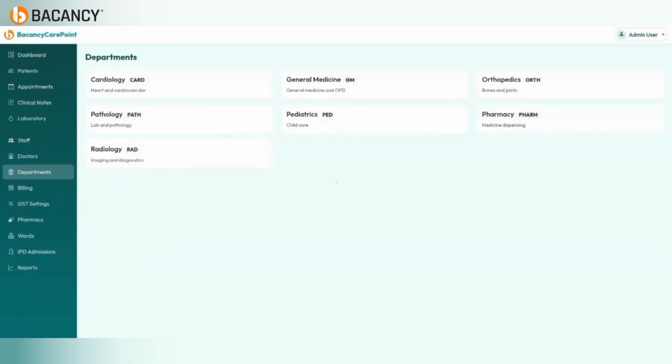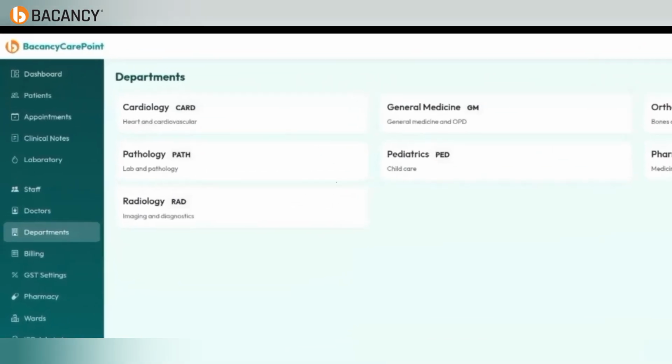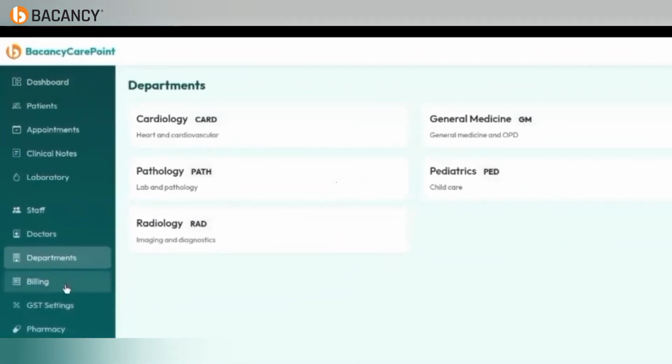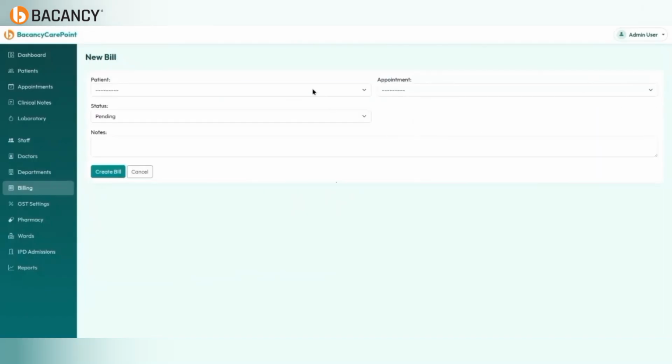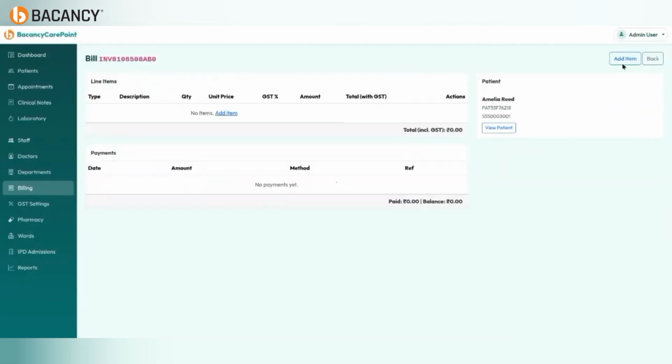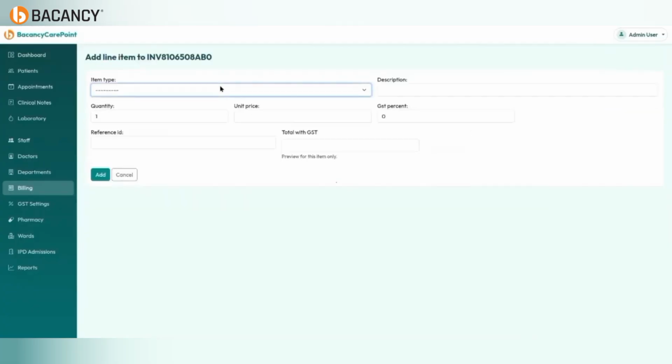Predefined departments can be adjusted by the admin team as necessary. Next up is billing. In the billing section, you can create new bills for patients by selecting the patient name, appointment, and status. Afterward, items like consultation, lab tests, pharmacy, or services can be added to the bill.